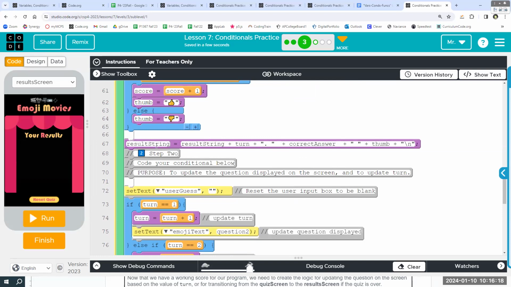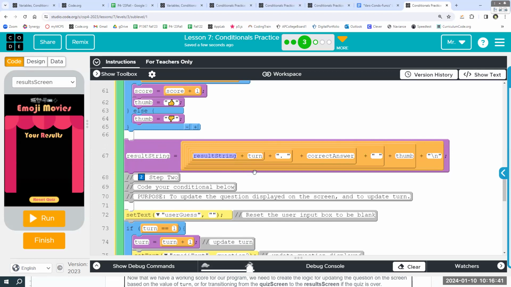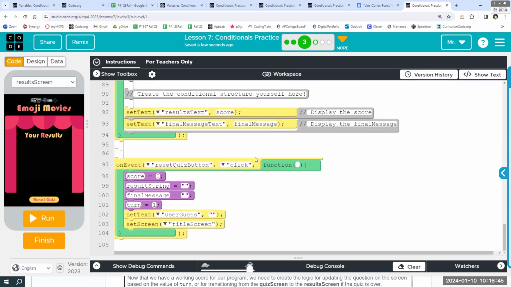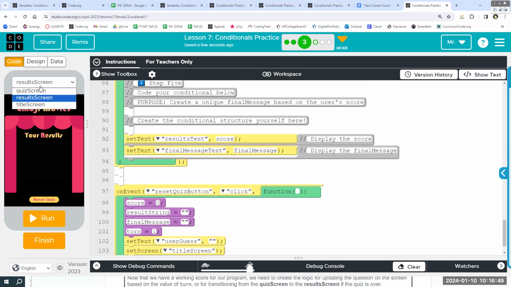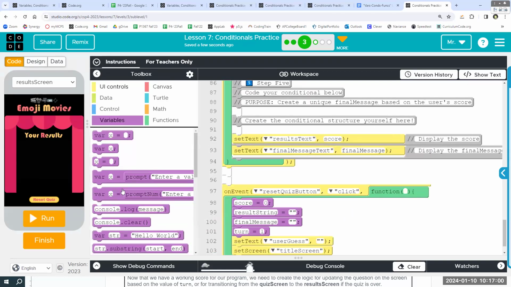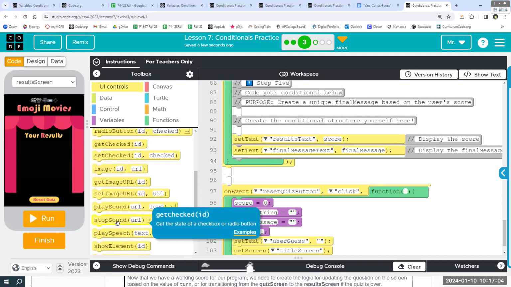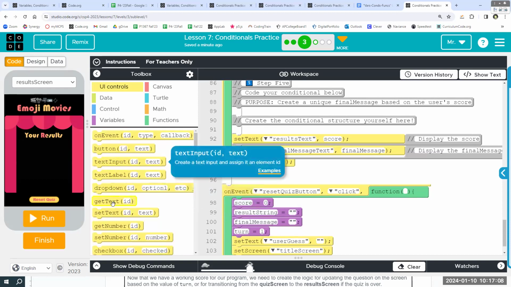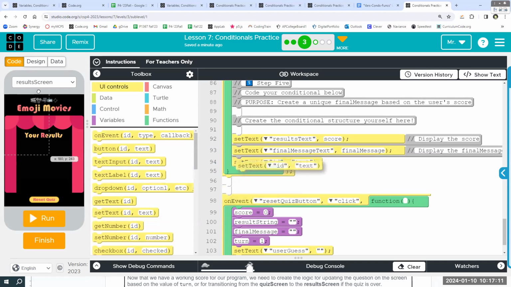And that's what's getting put into result string after the first turn. And the second turn, what's getting put into it is whatever was in the first turn, followed by the correctness or the other stuff for the second turn. Those get combined, and the next time through, it keeps just adding on to the end. Okay, and so result string is our output. For the sake of debugging, we can go ahead and do a set text. The result screen is called result text. So we need to set the text of results. I already forgot it.